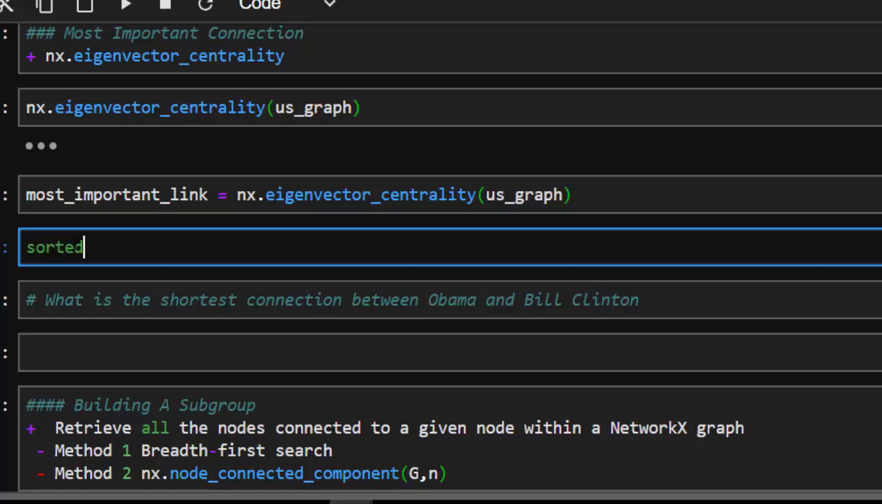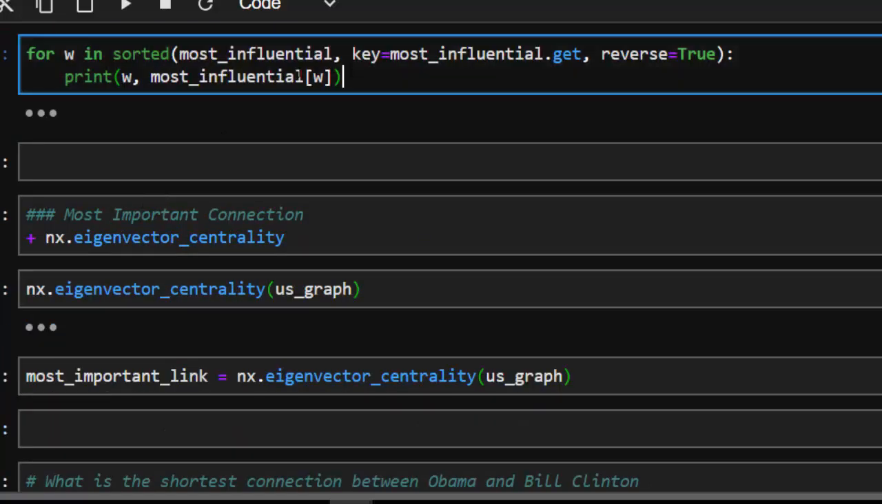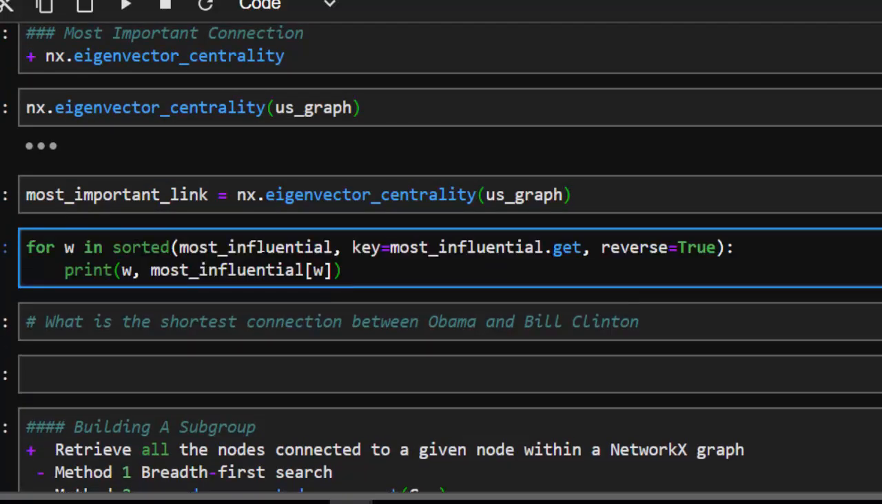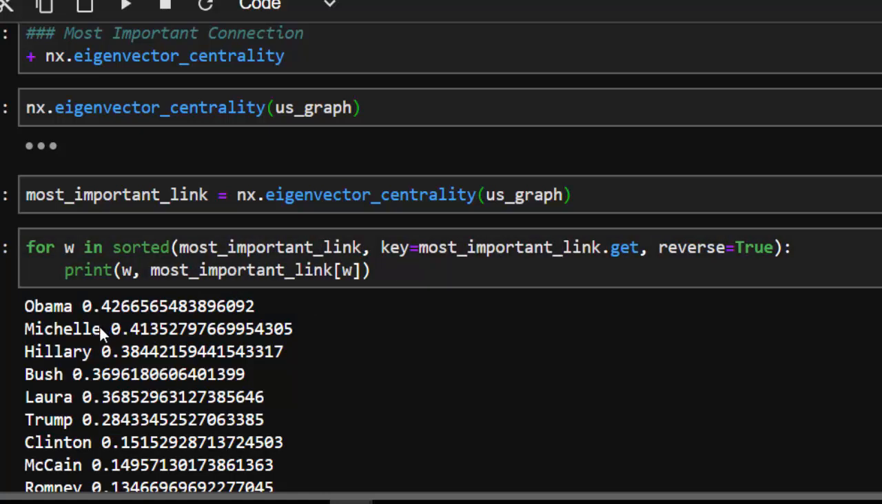I just go with sorted, the same thing that we had here. That's the same thing we need to do. Just copy what we had, then use it, because it's the same thing. Then change this from most. If I run it, you see that Obama is the most important.